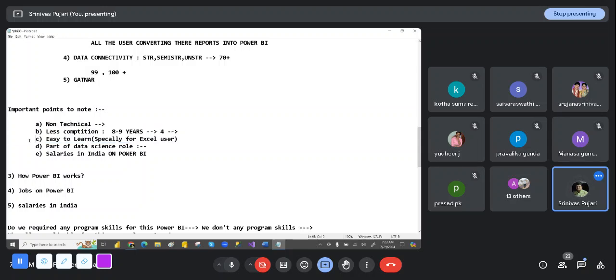And it's a part of the data science role, guys. Why am I specifying this data science role? Because it has high paid salaries without coding, and it is the easiest tool in the IT.